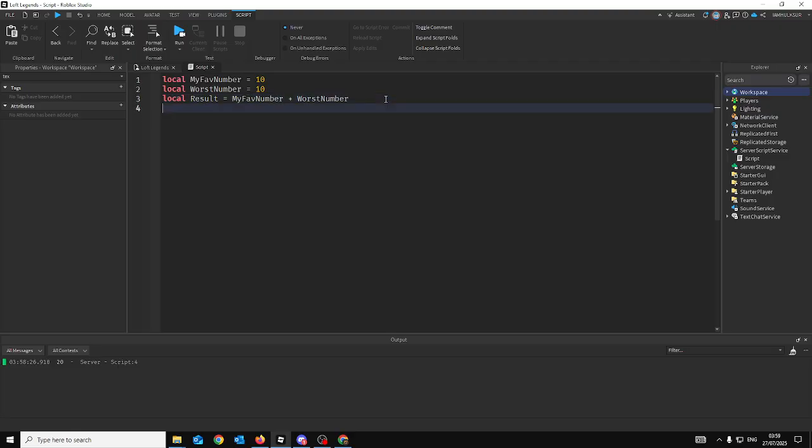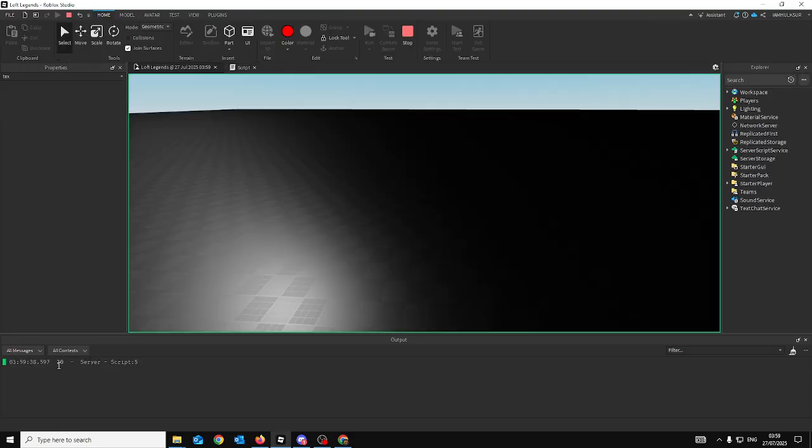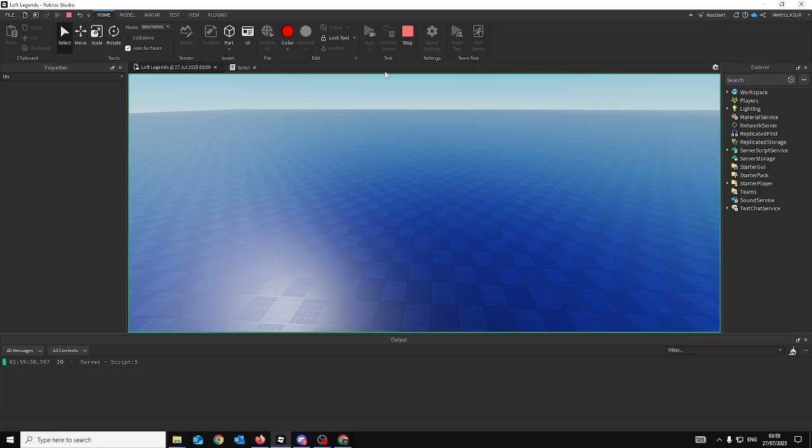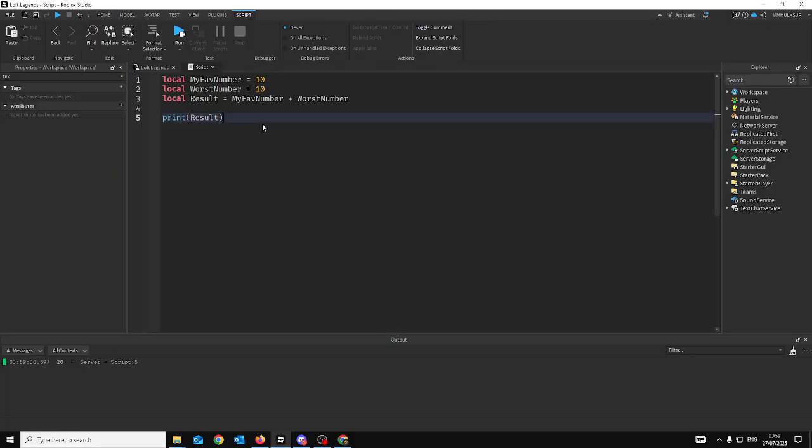Now, let's print result. What do we get? We get 20. See? So it's not difficult. It's simple. I'm trying to keep this as simple as possible for you to actually understand what you're looking at and how we can do it.